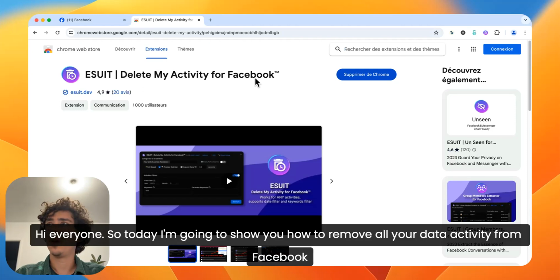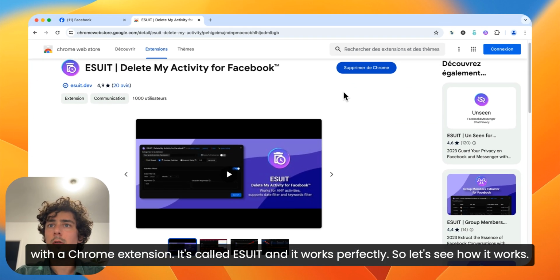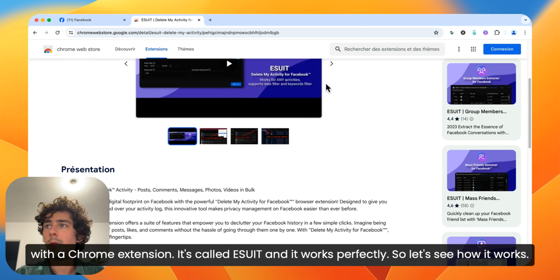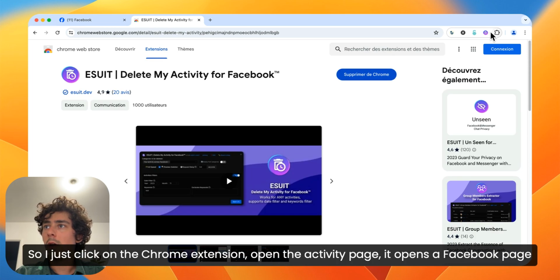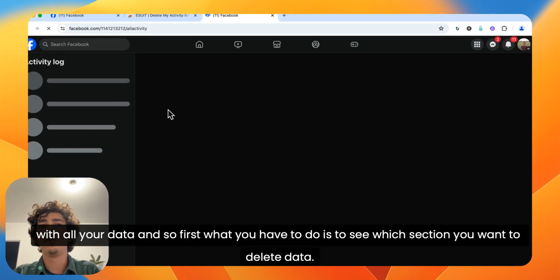Hi everyone, today I'm going to show you how to remove all your data activity from Facebook with a Chrome extension. It's called eSuite and it works perfectly. So let's see how it works. I just click on the Chrome extension and open the activity page. It opens a Facebook page with all your data.